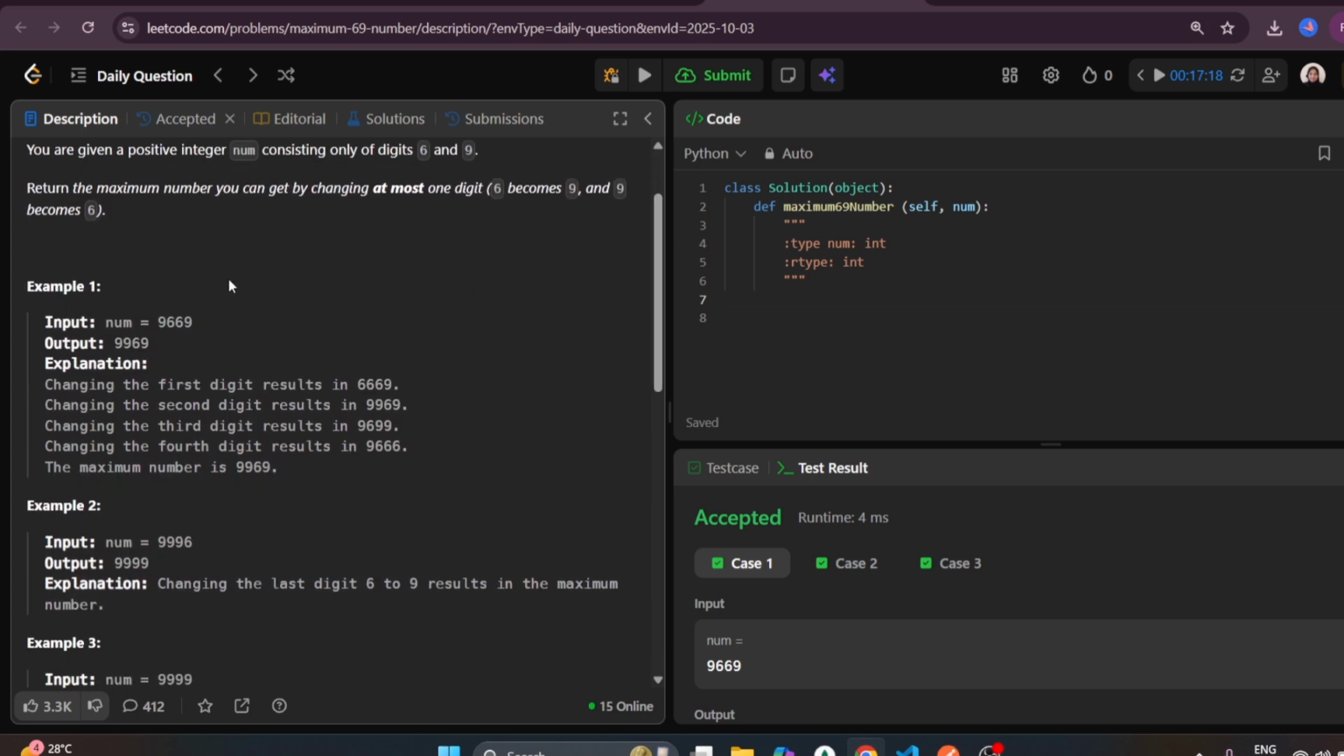Now let's analyze the example. In example 1, we have num equal to 9669, and the output is 9969. That means the first occurrence of 6 is changed to 9.